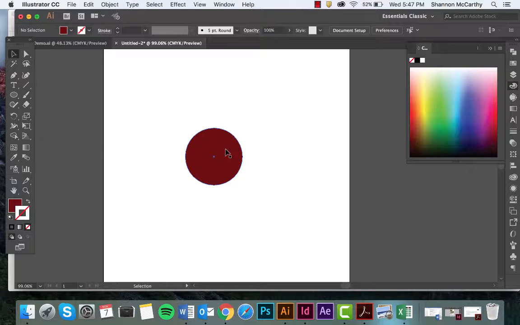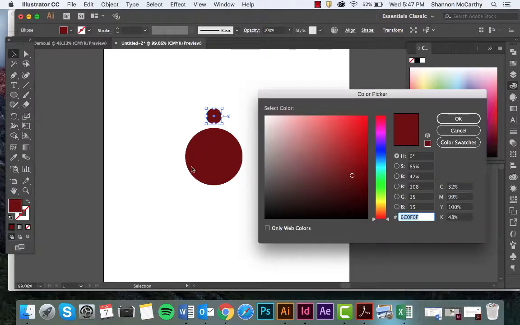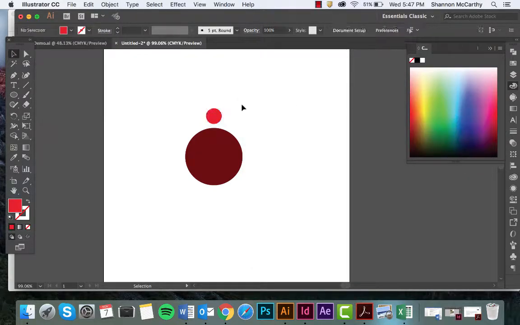So I'm going to do Option Command click and drag, or on a PC, Alt Command click and drag. And then I'm going to make this smaller by holding down Shift again to keep it in proportion. And drag it over, maybe making it a bit smaller here. And I want to change the color as well. So I'm just going to double click on my color right here and make it a little bit brighter.